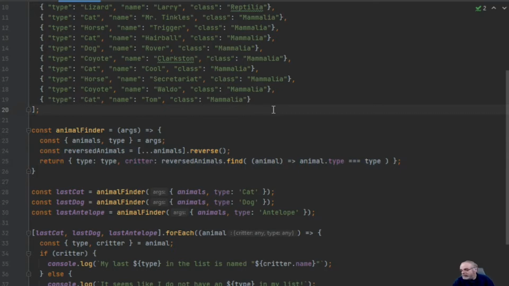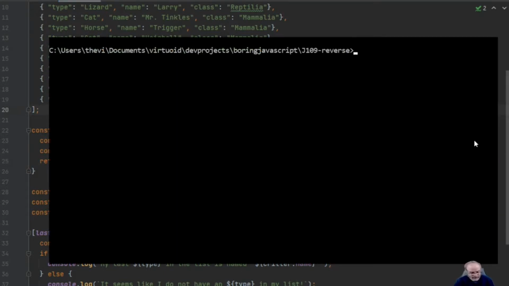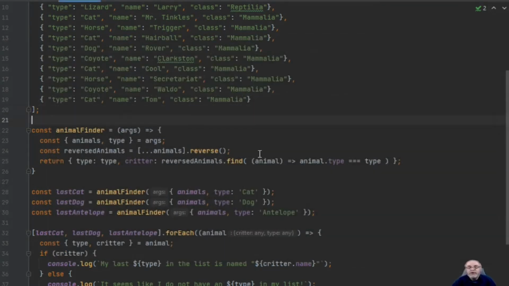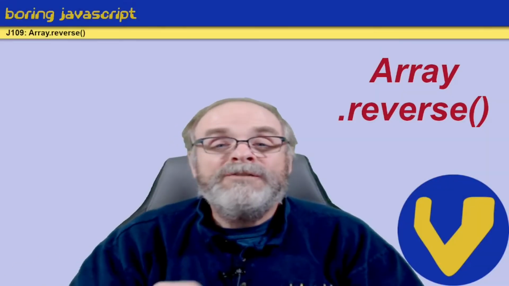So how does it work? Let's take a look. Let's type in node find. And yep, my last cat was Tom, my last dog is Rover, and I don't have an antelope on the list. And so that is one of the many uses for the reverse method on arrays. And that's all there is to the reverse method on arrays.